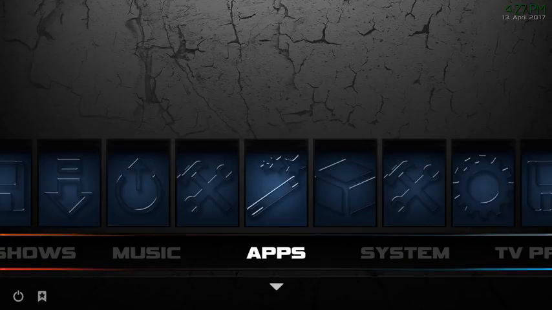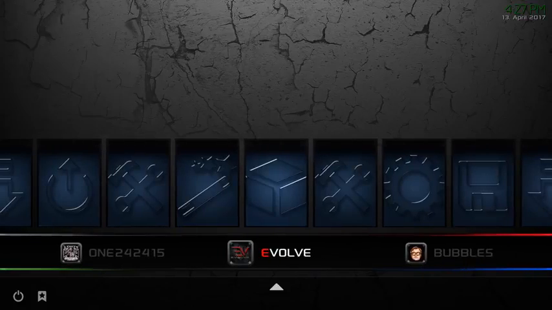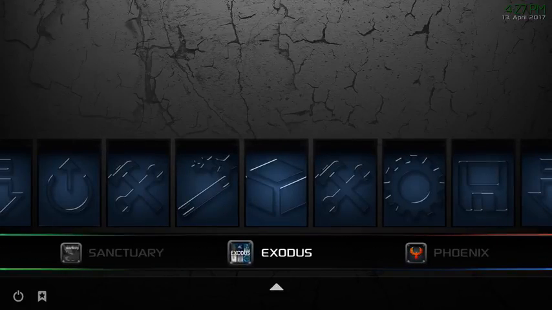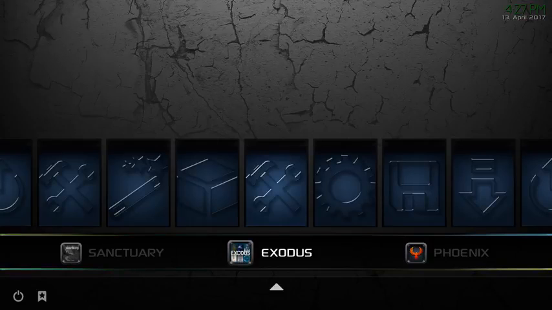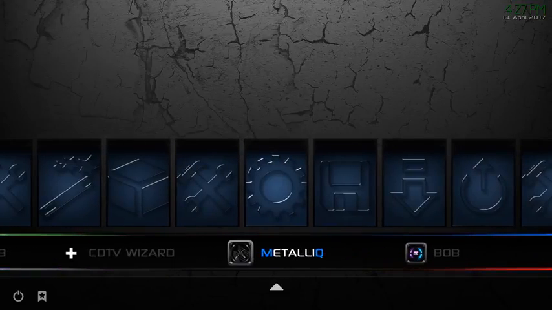All right. Now, apps does also have its own submenu. So this is where you can access Bob, you can access Zen, One, Evolve, Bubbles, Sanctuary, Exodus. So yes, guys, Exodus is included in this build. So for those of you that prefer to use that for your movies and TV shows, you do have it available. You also have Phoenix, Salts, Specto, Release Hub. You also have the CDTV Wizard, and you have Metallic.